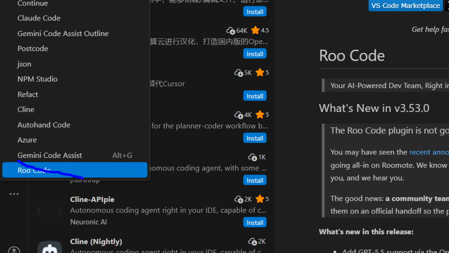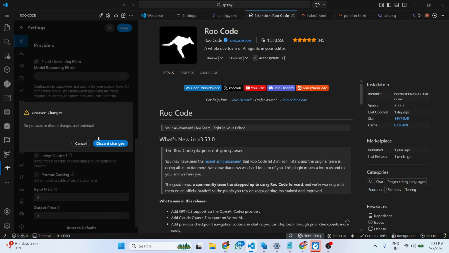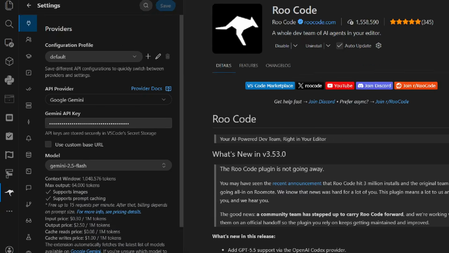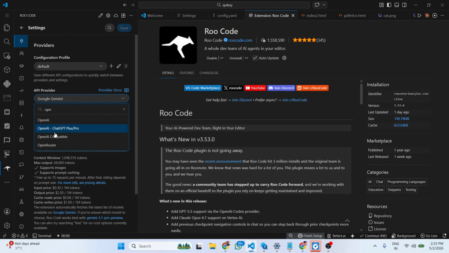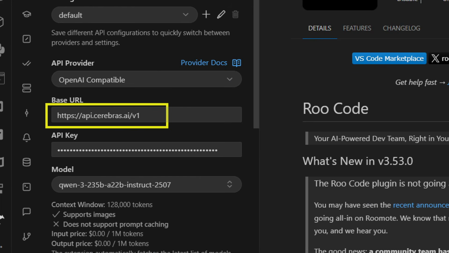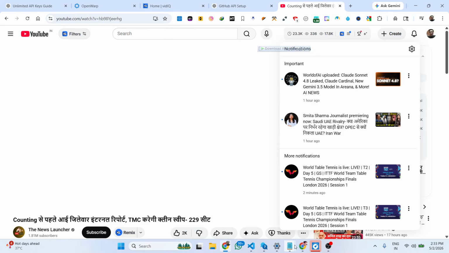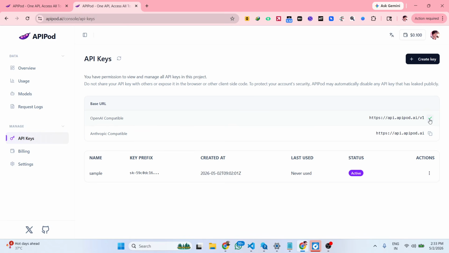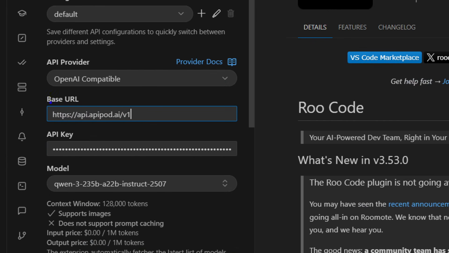Once you install this, it will be right here, and you can integrate this by going to settings. And right here in the API provider, you simply type OpenAI compatible and select this. And right here in the base URL, first of all, just paste your API key. And inside this, simply copy the base URL and paste it. So as you see, we pasted this base URL. We also pasted the API key as well.